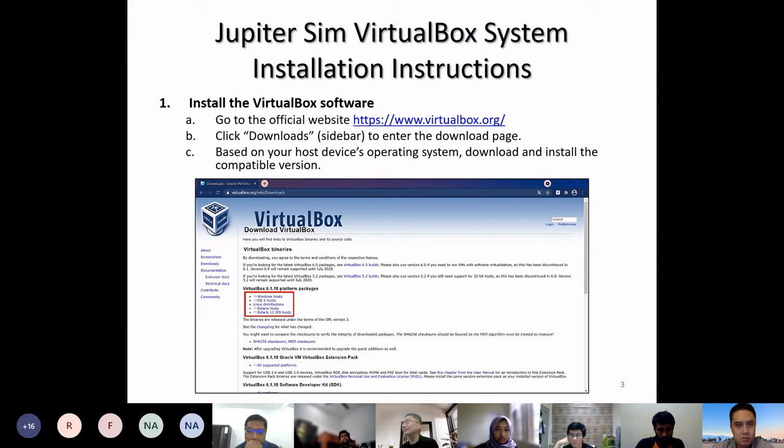So for this Jupyter Sim VirtualBox system, you just need to download this VirtualBox software, which you can install on your Windows system or your Mac system. It should work, okay? And if you have a Linux system, I think it should also work, because over here you can see it works on Windows, OS X, Linux distributions, and so on. So this should work on any system that you have on your laptop.